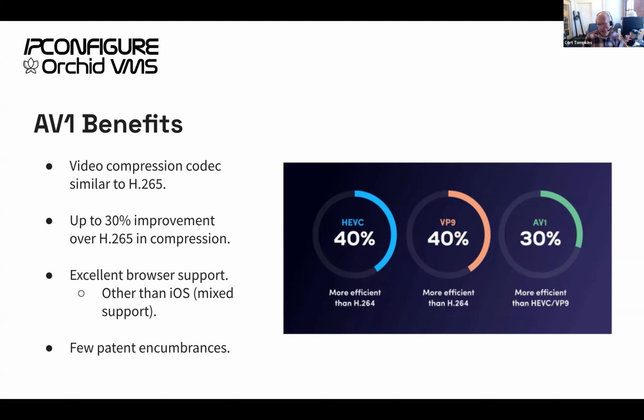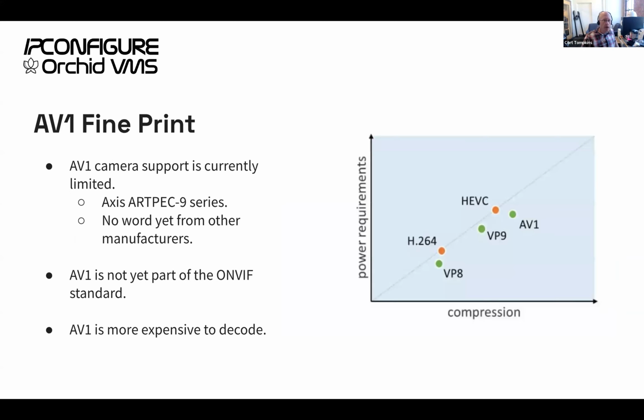So right now, in Orchid 25.3, AV1 is only supported with Axis cameras, and we're doing some behind-the-scenes Axis API calls outside of ONVIF in order to configure AV1. We hope in the future we'll support additional cameras as they release AV1 support, and that AV1 support will happen through ONVIF. But in the meantime, it all just works in Orchid like any other camera. So yeah, great things about AV1.